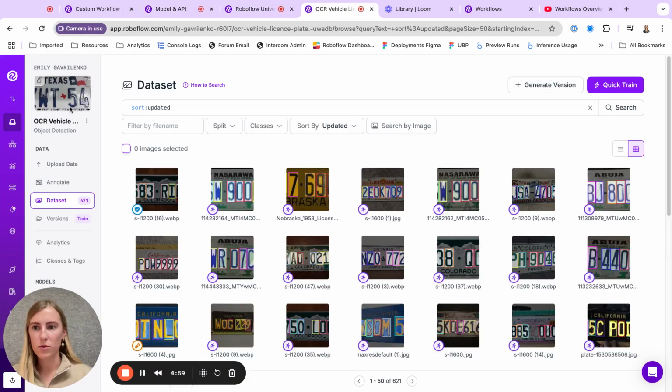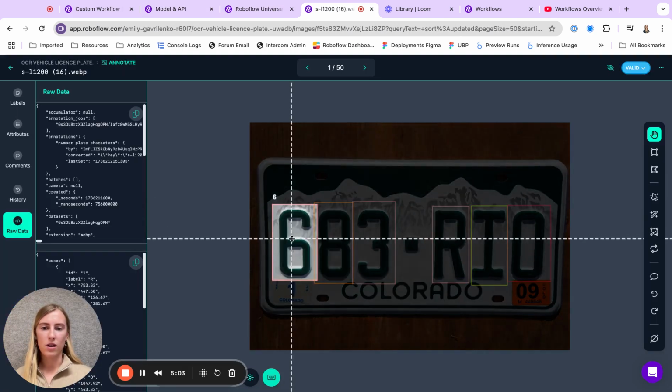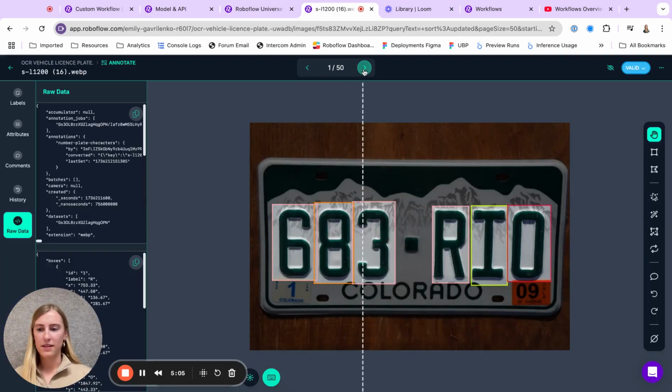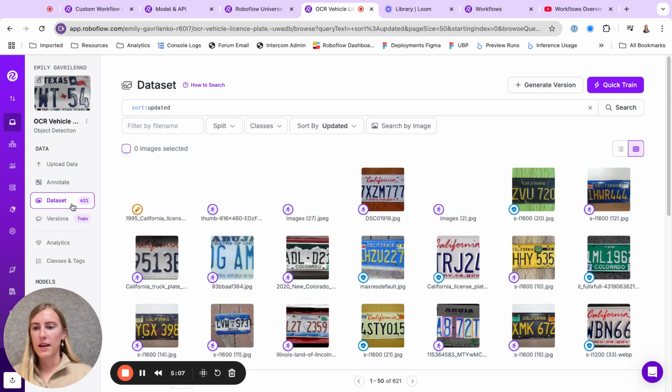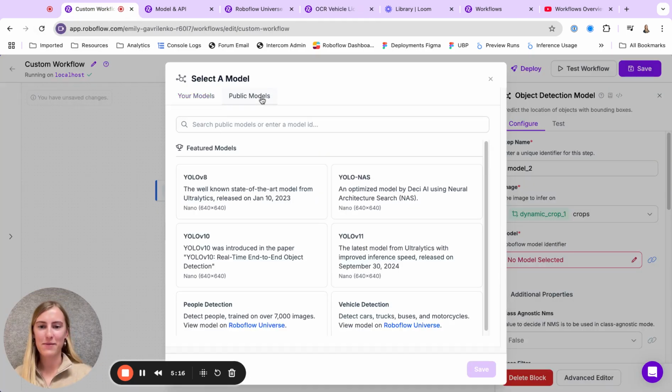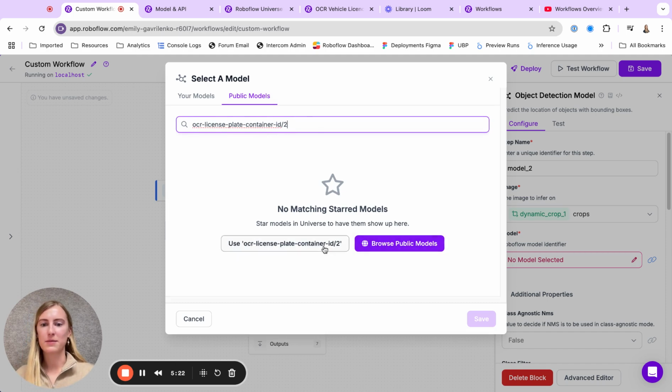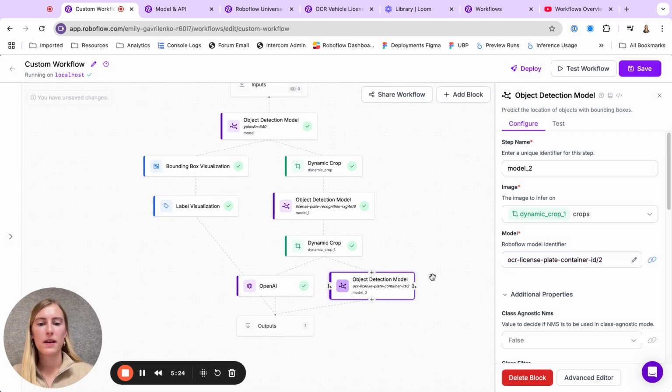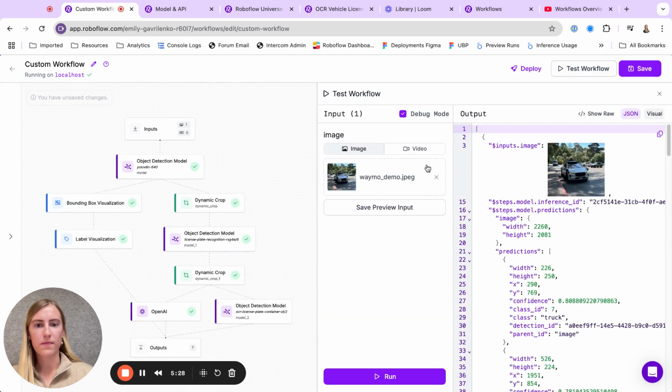I went through and created a data set of different license plates. Here I labeled all the numbers that I found and the values of the license plate. And finally, I can go ahead and train a custom model to perform my task. For this demo's sake, let's say I already have a model. I actually have it in a different workspace, so I'll copy the ID here as well. This is my OCR license plate ID, and I will use it here. And now I can test this result.